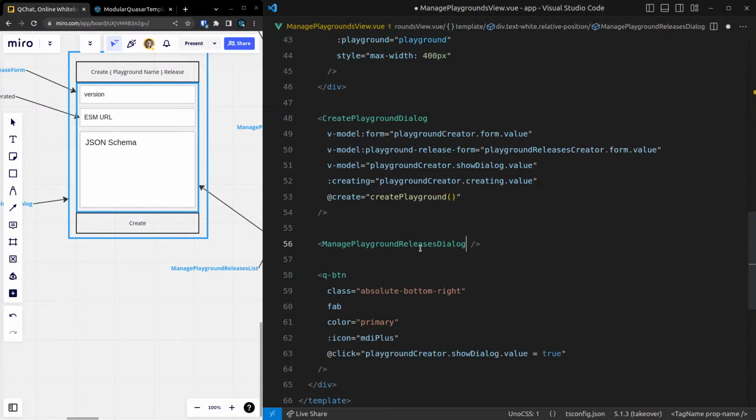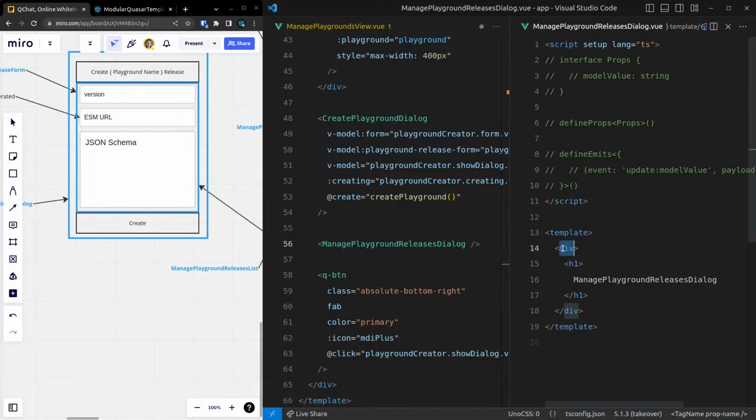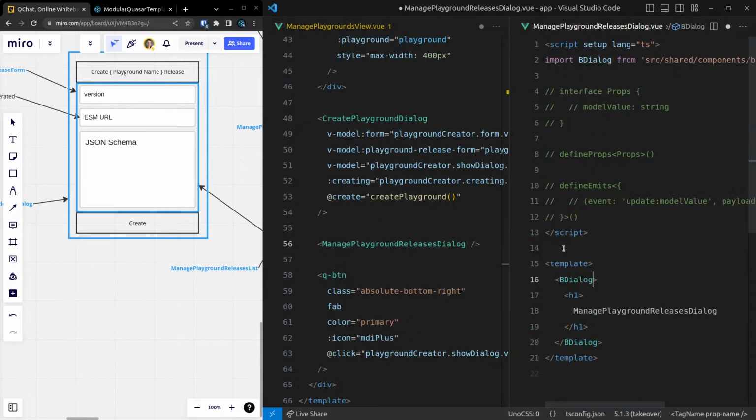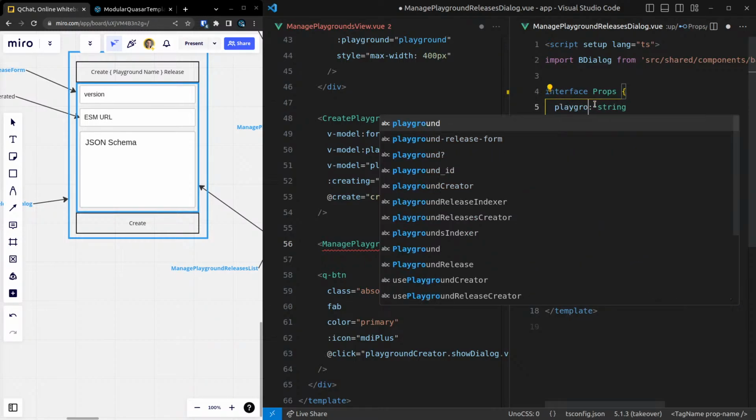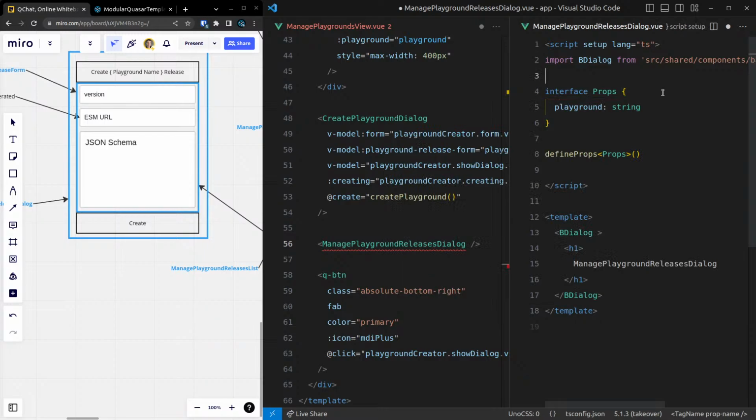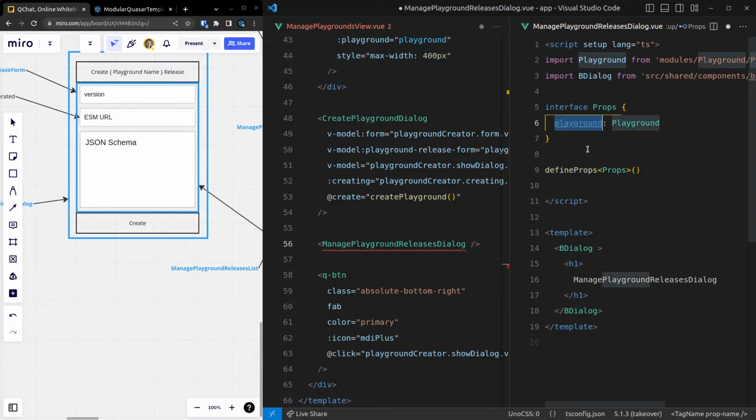So that's in now, and I'll Control-Alt-click that, and let's just make this a Q dialog. That's right, we're starting to use the base dialog now. So B dialog, and we want to accept here the playground itself. So let's come in here and say playground, because we want to know the playground that we're configuring releases for. So that is going to be a playground. And now let's come in here and maybe just whack the results of that inside of a pre-tag.